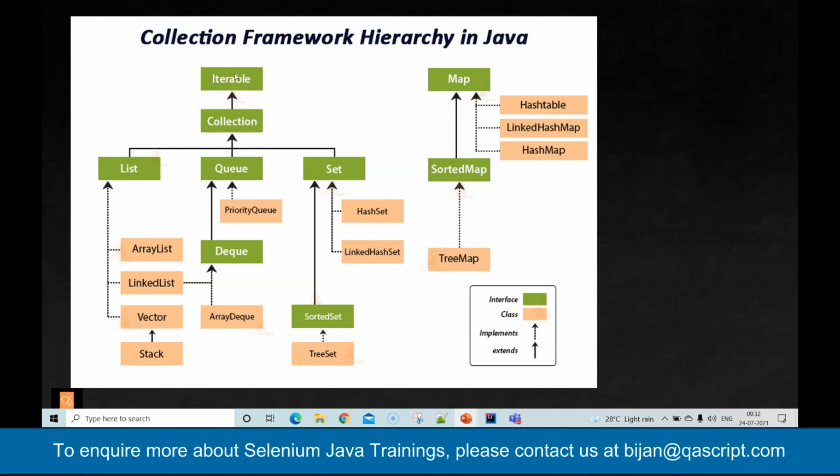There is another interface which is Iterable, through which you can iterate through collections. That's the topmost in the hierarchy, and then Collection extends that interface, and then List, Queue, Set extend this Collection interface. Inside List, there are different types: ArrayList, LinkedList, Vector, Stack. Queues: PriorityQueue, Deque, ArrayQueue. Similarly Set: HashSet, LinkedHashSet, SortedSet, and TreeSet.